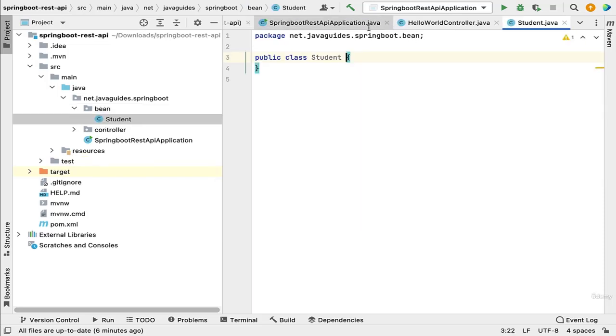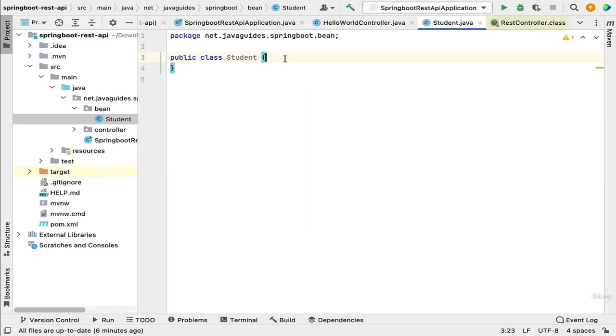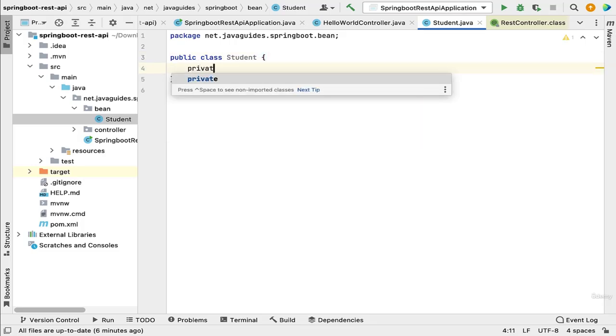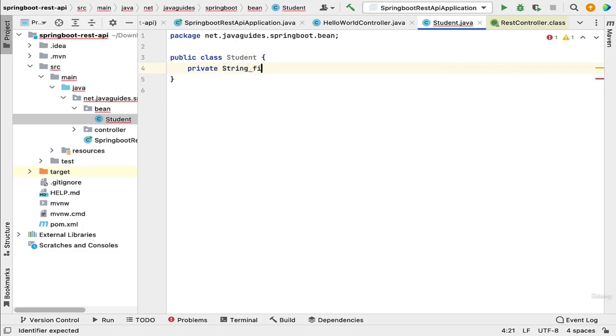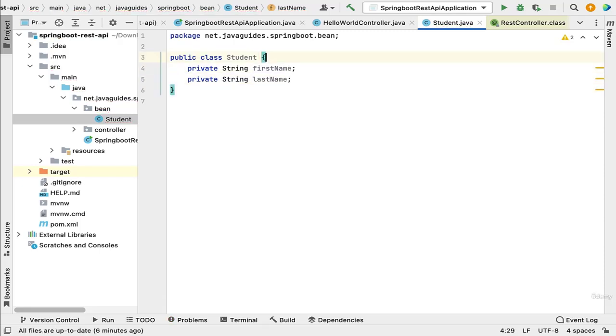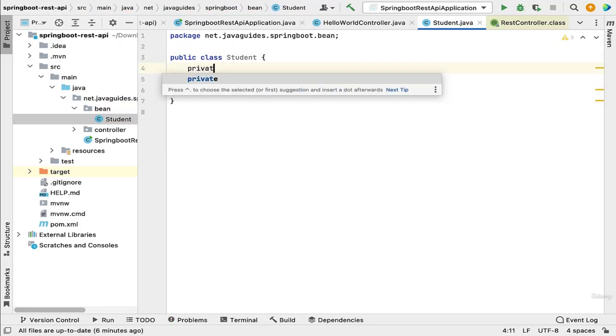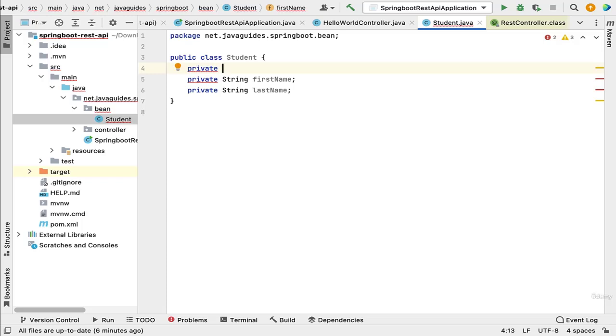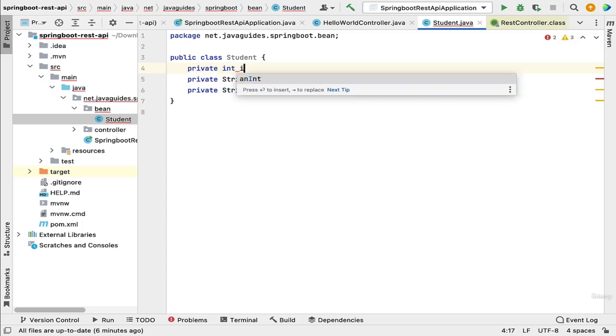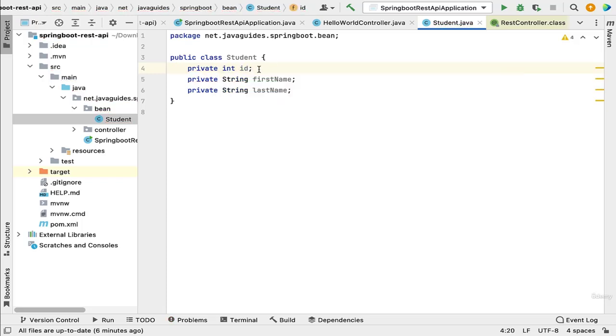And let's define instance variables for this Student class. So let's have a private String first name and then private String last name, and also let's add an id to this Student class. So let's say private int id. So this is a student id, this is a first name, this is a last name.